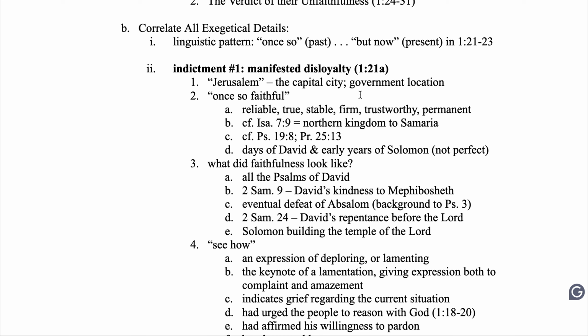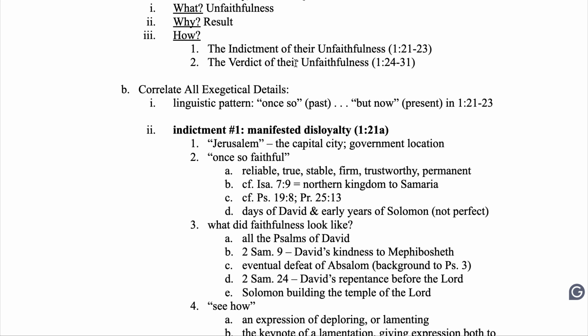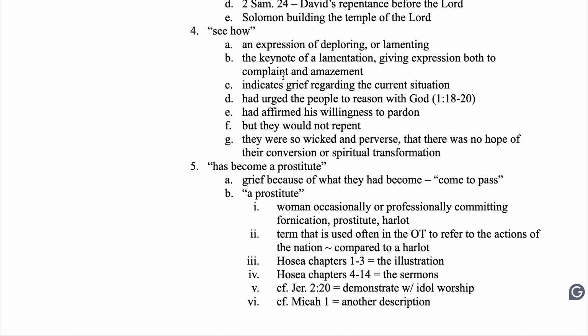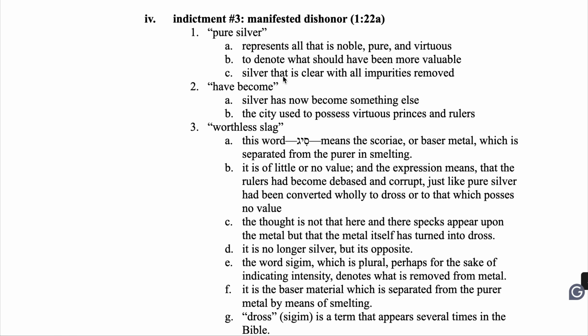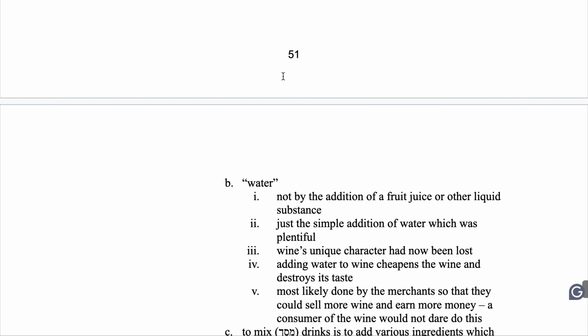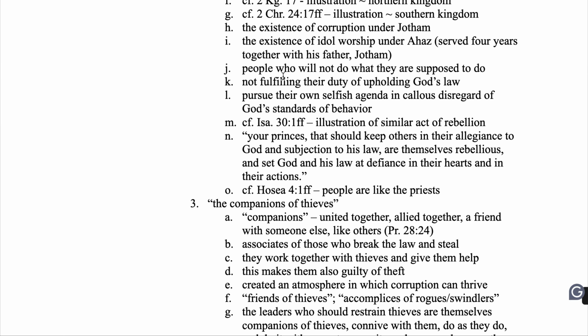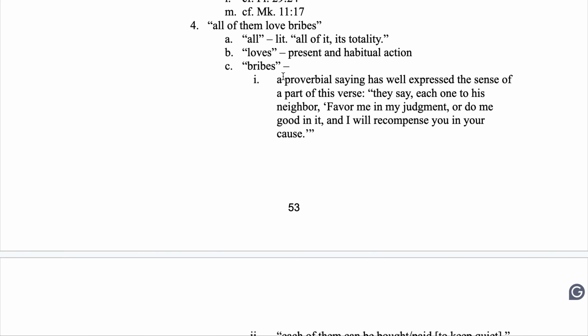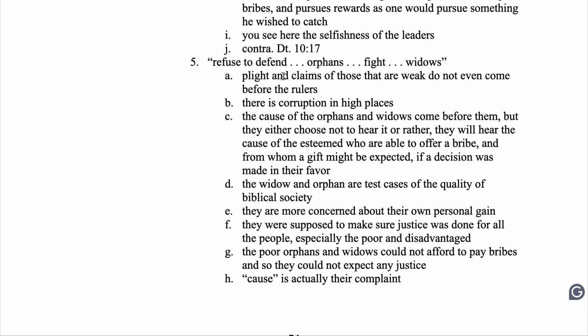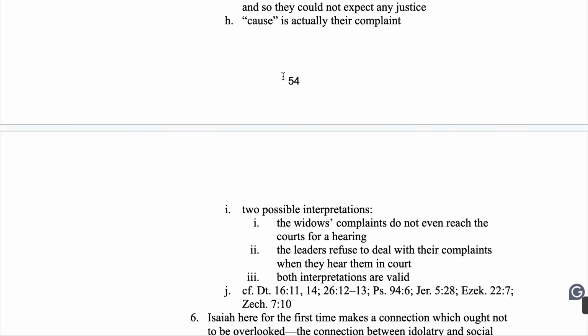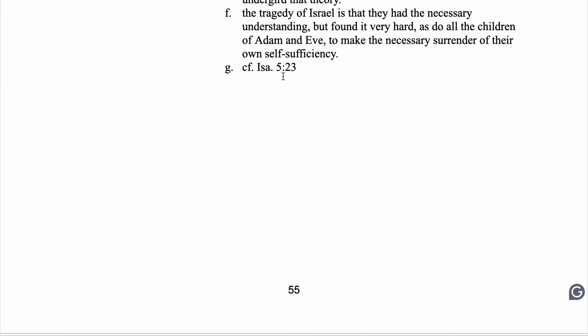look something like this. Now, you see that I have 2 outline points. The second one is the verdict of their unfaithfulness, but if you scan down here, you're going to notice that I don't have anything on verse 24. I stop at verse 23. That's where this stops, at verse 23. So that's the end of verse 23, and I'm going to be adding more notes to this document.